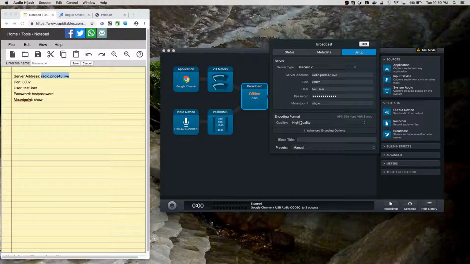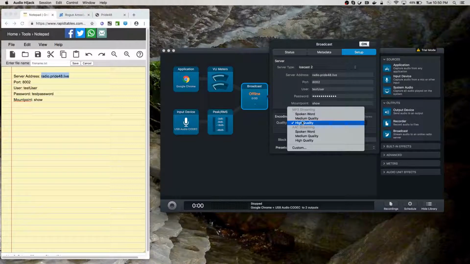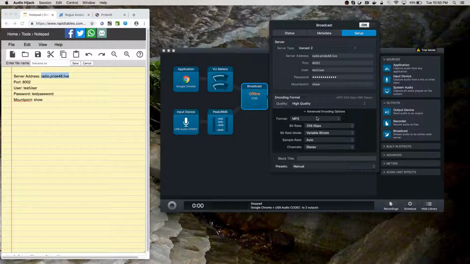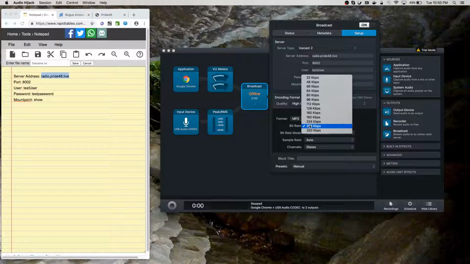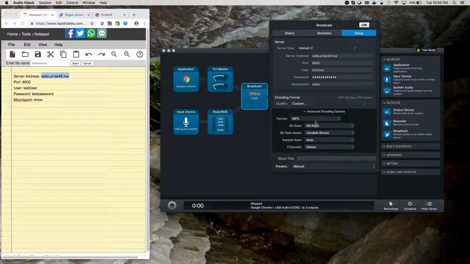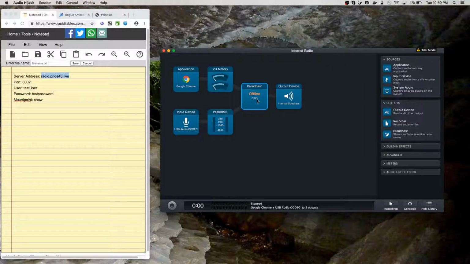Now for the encoding format, you're going to want to click on quality and go down to custom. You'll select MP3 for the format. For bitrate, you're going to choose 96 kbps. For bitrate mode, you're going to choose constant bitrate. For sample rate, you're going to choose 44.1 kHz. And for channels, you're going to choose mono. And that's it. You've set that up, and that's all good to go.